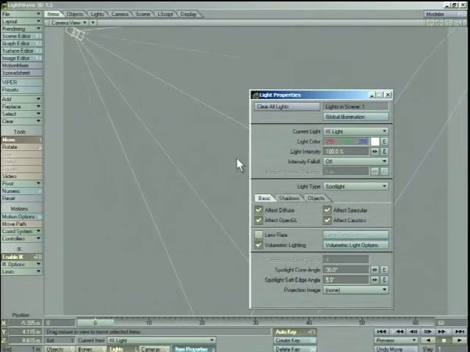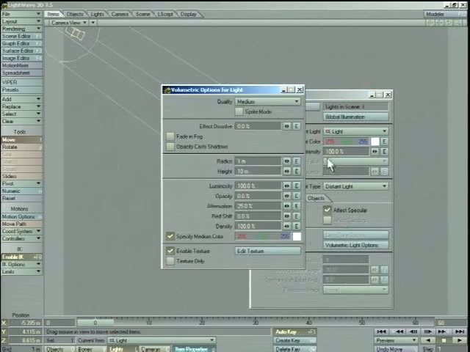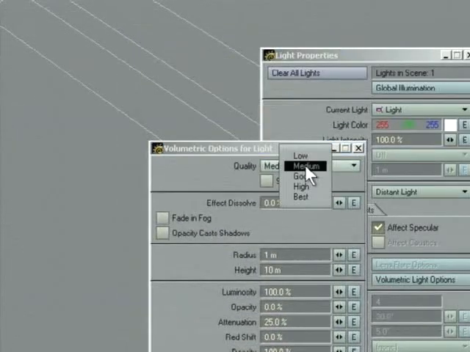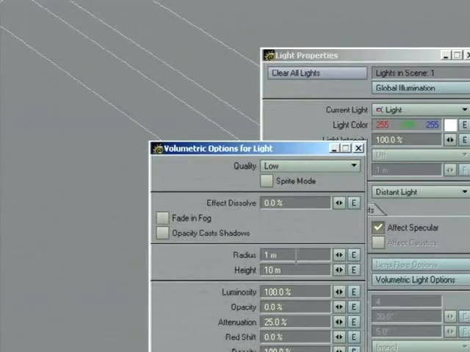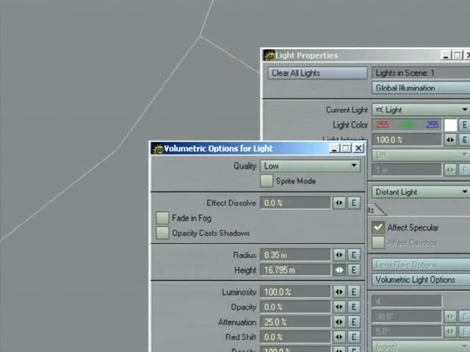Spotlights are good if you have the light like right in the center of the screen and it's looking towards you and you want those light beams that burst out and everything. But if we're just trying to get a general fill of the screen, we want to use a distant light. And we'll go into the volumetric light options here. And let's turn the quality down to low right now. And we're going to increase the radius. We want it to really fill up the screen. And we're going to increase the height as well.